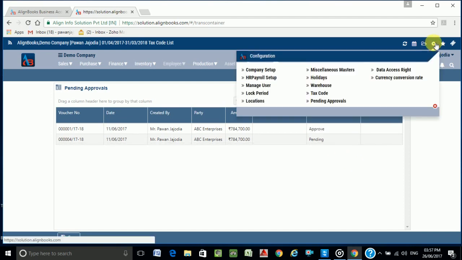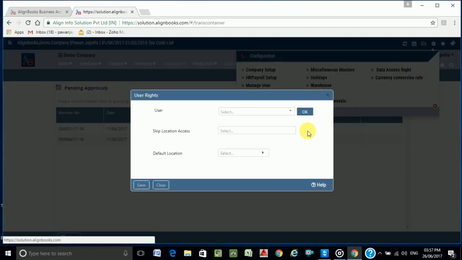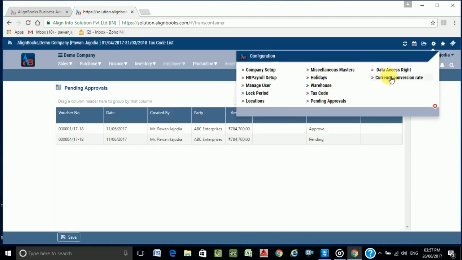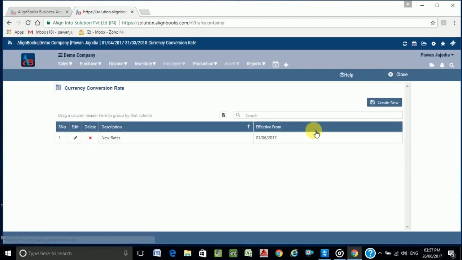Data access rights. In this module, you can manage and restrict location access rights of users and identify their default location. Currency conversion rate. Here, you can create your currency conversion rate master. AlignBooks provides a functionality for automation of fluctuation entries to record a gain or a loss.